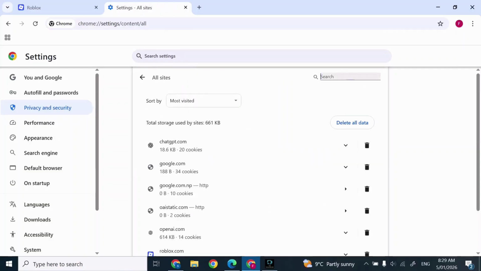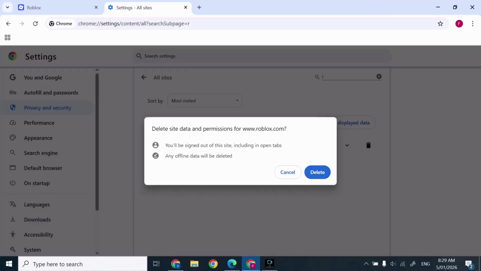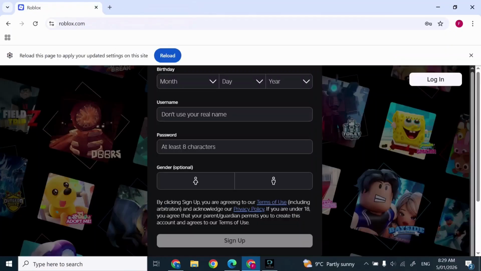Here, search Roblox. You'll find Roblox and then click on the Delete Site Data and Permissions option, which is the trash bin option. Then press on Delete. After you do this, you're good to go.